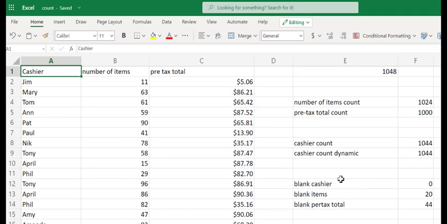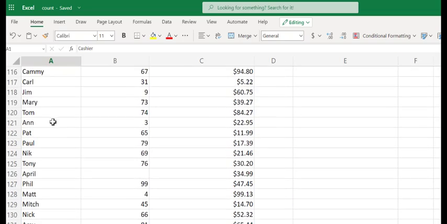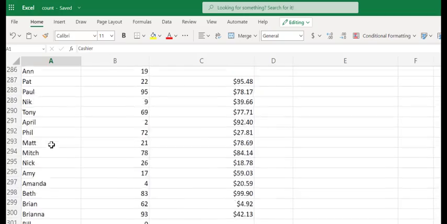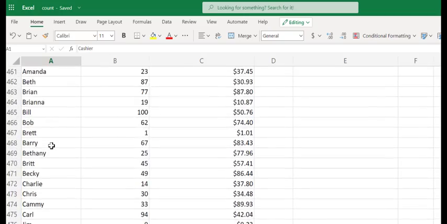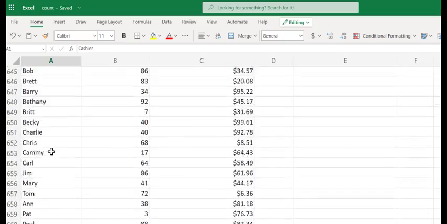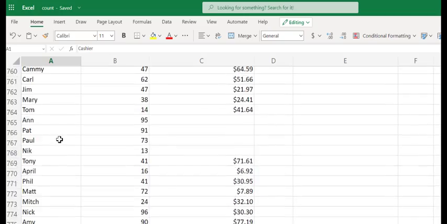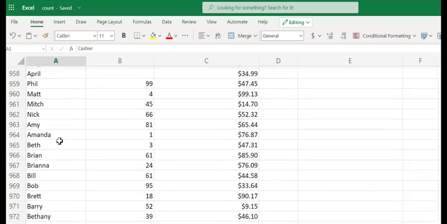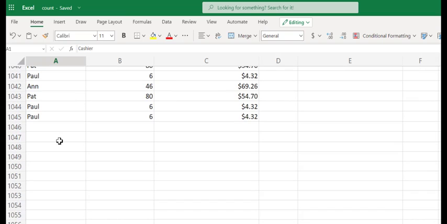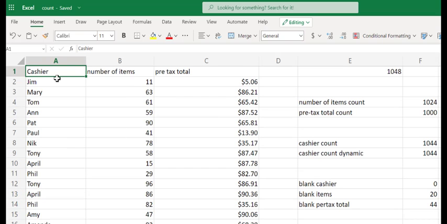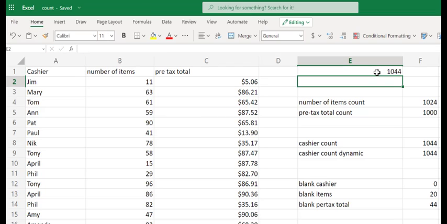We'll scroll back up. Blank cashier is 0. Okay, and so cashier count 1,044. I'm going to, again, scroll all the way to the bottom. And see, this is not an incredibly efficient mechanism for cleansing data. And this is the easy part. In a minute, we're going to make this a whole lot more difficult. 1,045, minus the header, 1,044. Our record is 1,044.